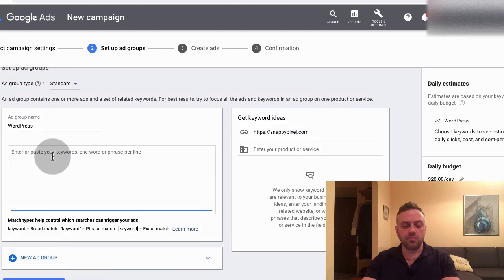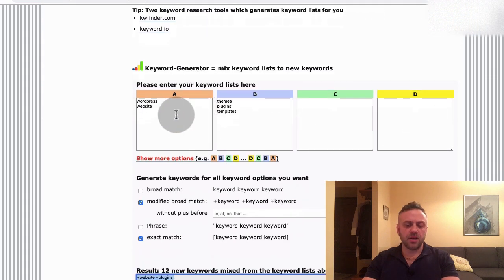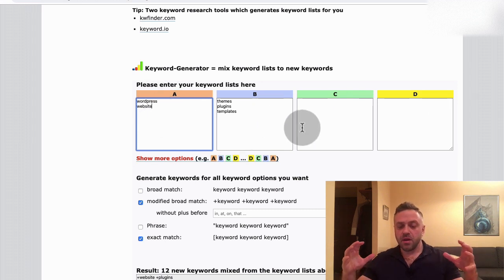Now we need to enter or paste your keywords, one word or phrase per line. In order to create keywords, I went to a tool called AdWords Keyword Generator, and there are a lot of tools that do this. It's a good tool to create groups of keywords very, very quickly. The way I like to do it is I have my group A, B, C, D. You could have up to 4 groups.